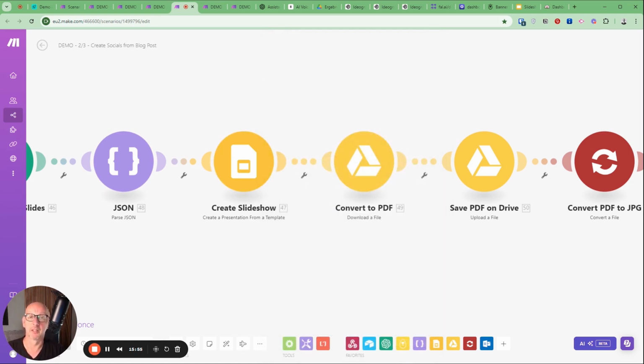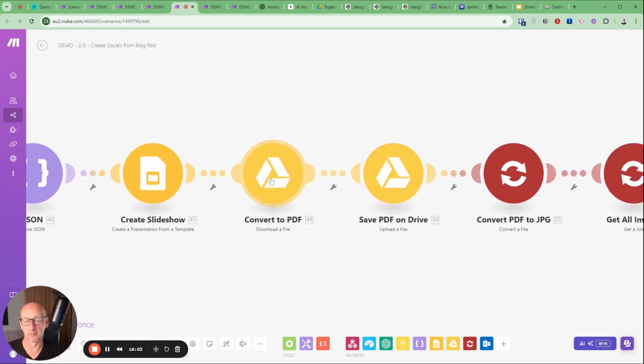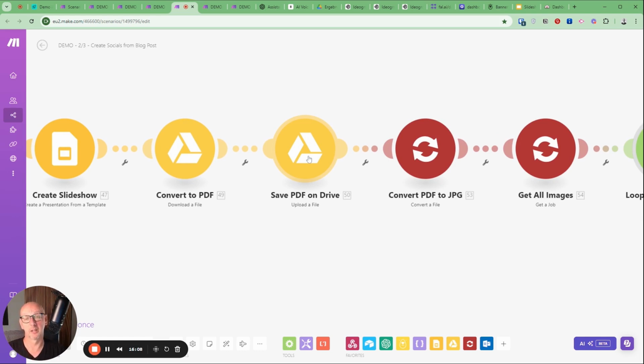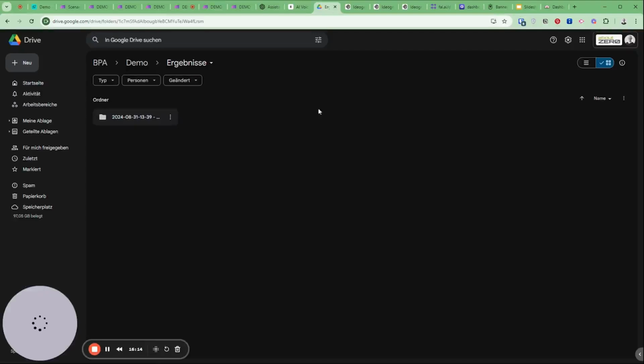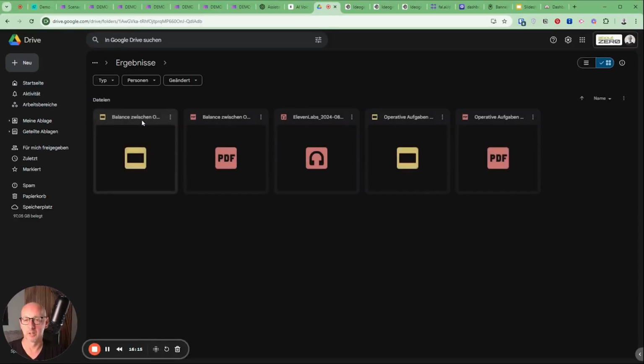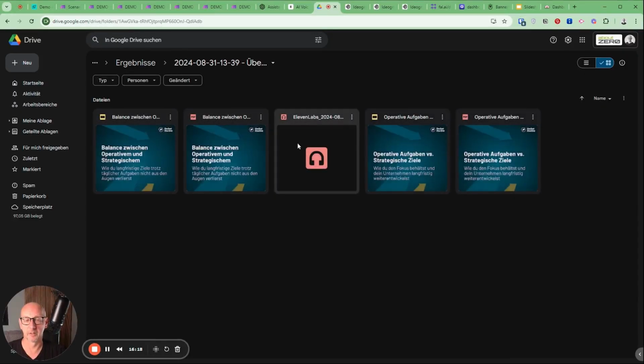But since, for example, I need it as a PDF for LinkedIn, I want to convert it into a PDF. For that, I use Google Drive's Convert to PDF feature. Then I save this PDF in the directory that we created earlier. We can also quickly take a look at that here. Here is an old example as a result. And as you can see, this is the voice file, by the way. And here is the PDF with the corresponding contents.